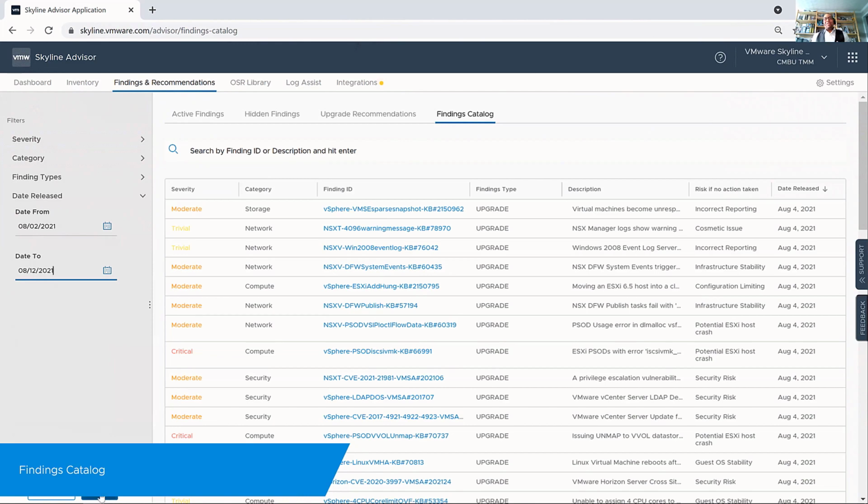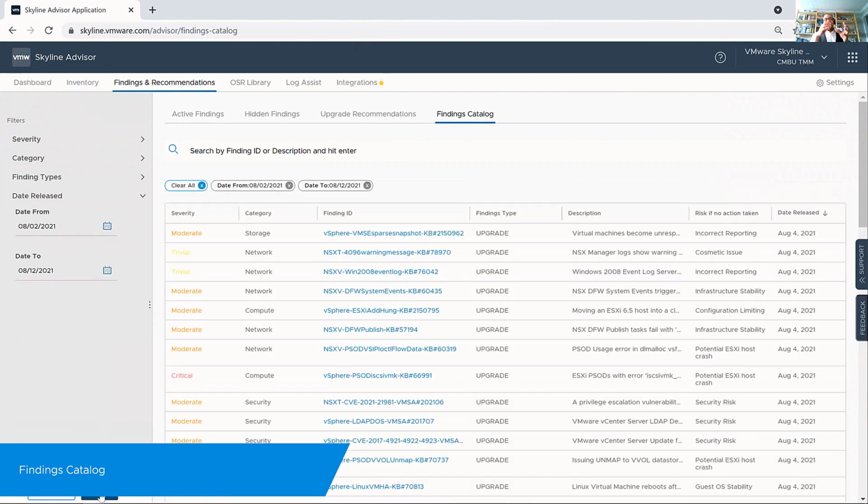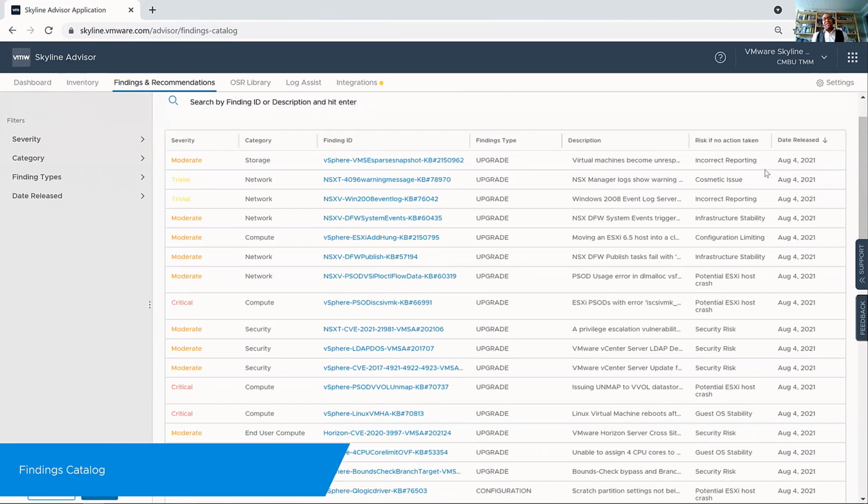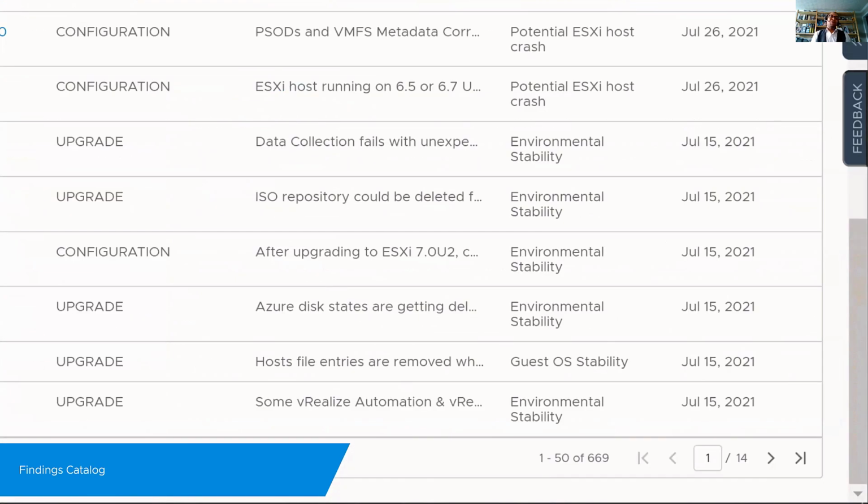What's really cool about this feature is that you can check this catalog for a specific finding, and then go back to your active findings page to see if that finding is actually impacting your environment.